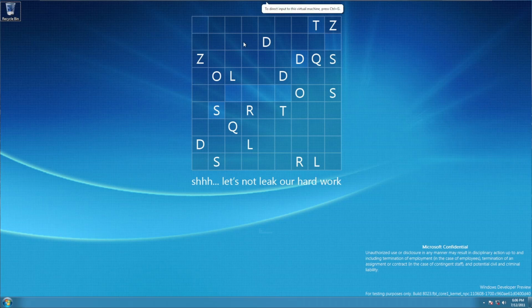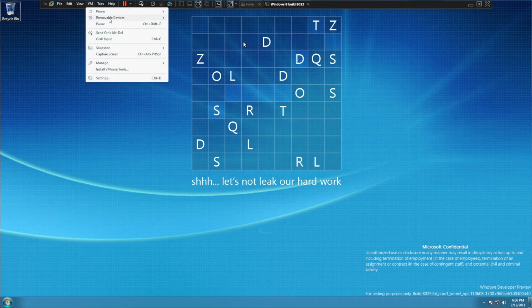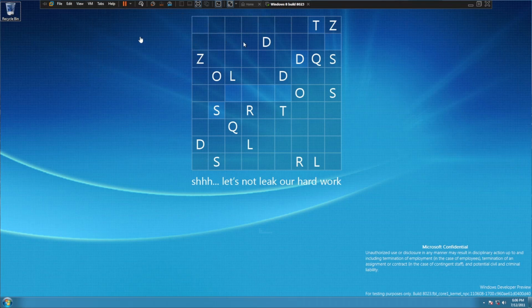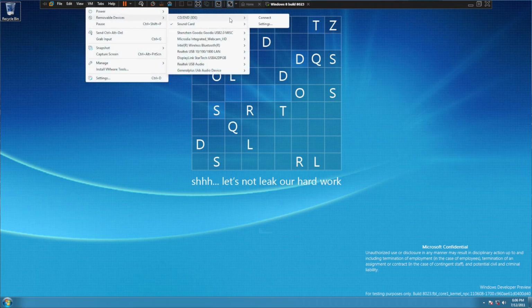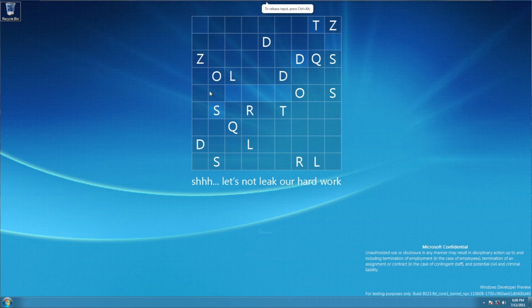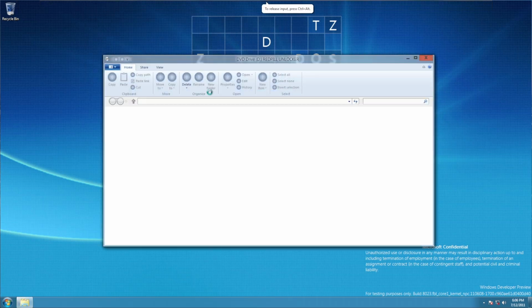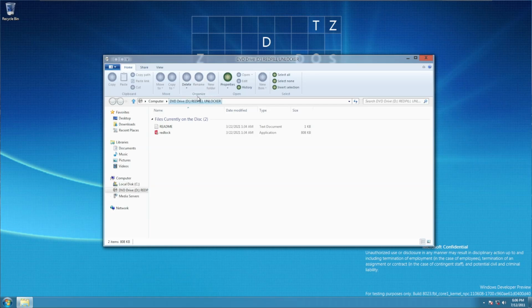The store is obviously still labeled that MS resources thing, but yeah, the only new features in this build was the charms bar stuff, and also, oh wait, yeah, there's another new feature. Let's check that out. Let's disconnect our CD drive and let's reconnect it. We should get it. We didn't get it.